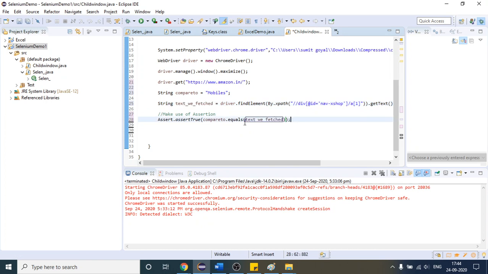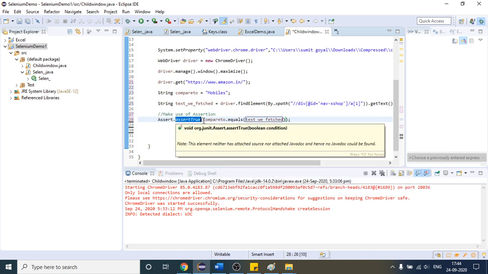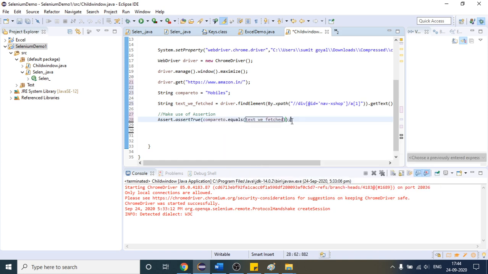So suppose these two strings are equal. This method will return true, and we are providing true inside that, so your script will pass. But suppose these two strings are not equal. Then this method will return false, and since you are providing true, your script will fail, right?